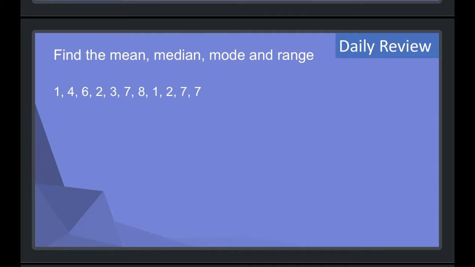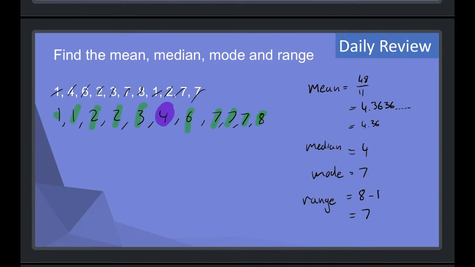Pause here, find these mean, median, mode, and range, and I'll give you the answers in a sec. All right, guys, there you go. We got the mean of 4.36. We've got the median is 4 in the middle. The mode, the most, is 7, and the range is the highest minus the lowest, which is also 7.